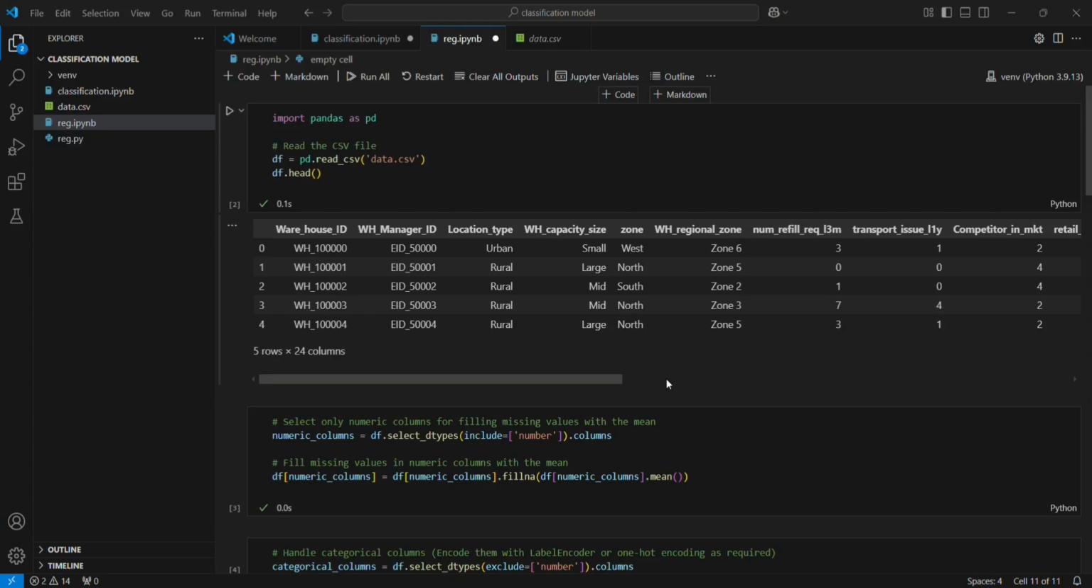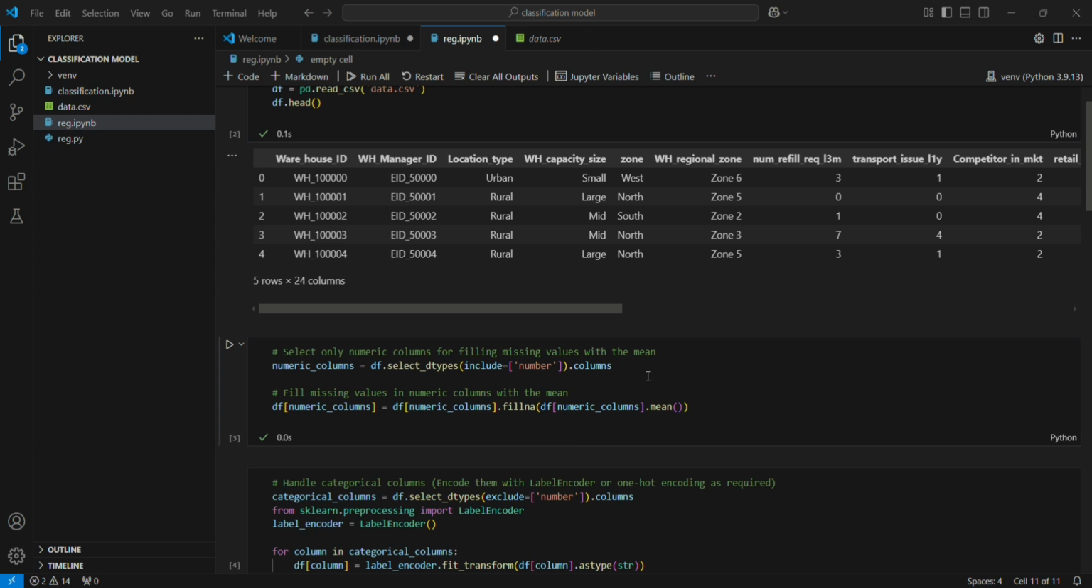First we are importing the pandas library and using it to read the CSV file, which is our dataset, and storing it in the df variable. Then we are printing the first 5 rows of the dataset. By default it will print only 5 rows. If you want to print more rows, we can give a number inside the head function.